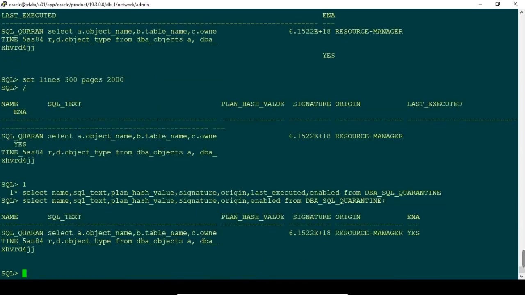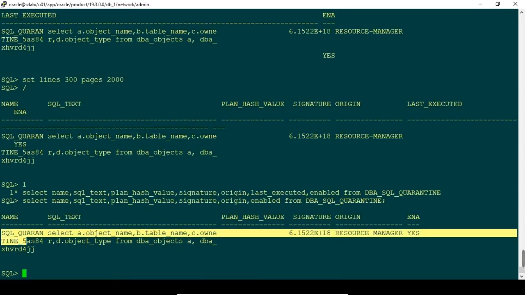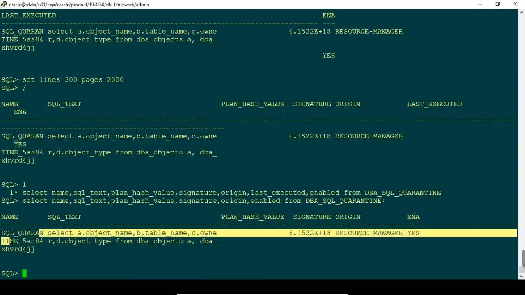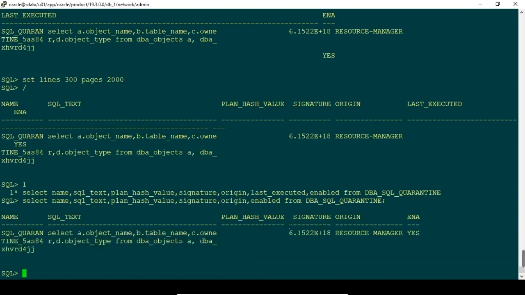So this is the name, SQL quarantine. This SQL is getting quarantined. Okay, this is the SQL quarantine, and this is the SQL text. So plan hash value, signature, and origin, resource manager. It's enabled. So SQL quarantine is enabled for this SQL.